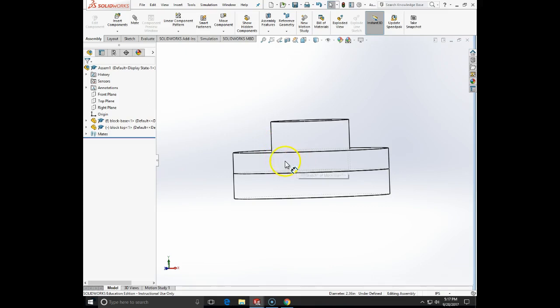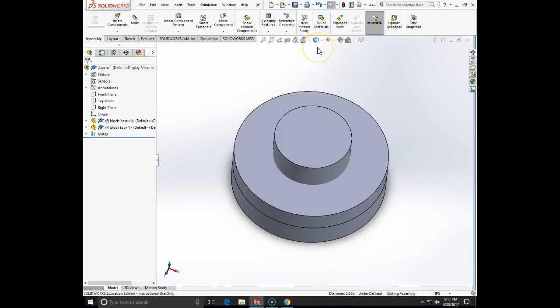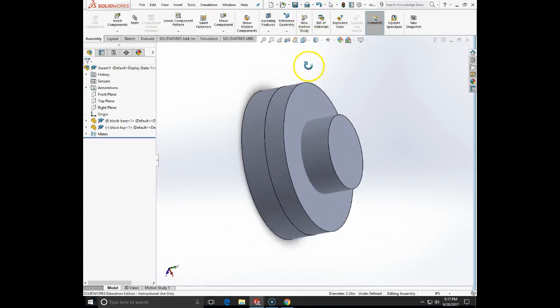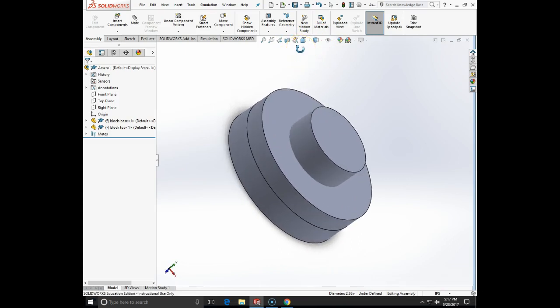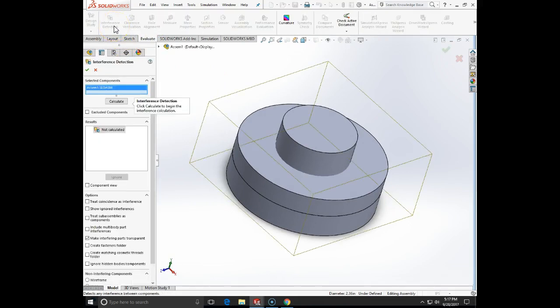There is no space, so actually the hole on the top washer is smaller than the block, and it's difficult. However, in SolidWorks, you can put them, so it's an impossible configuration. For this one it's pretty obvious because we can see it, but when you have many parts it is not obvious, especially if they have a range of motion. So what we will do, we will click on the Evaluate tab, and click on interference detection, and click Calculate.